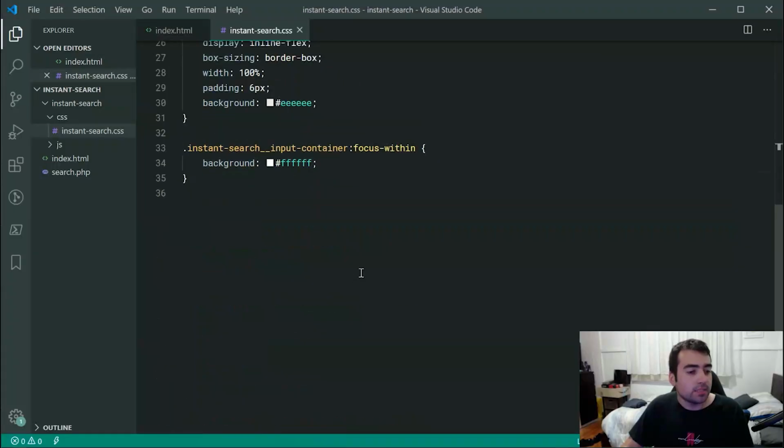Okay, let's move on now to applying some styles to the actual input field itself.